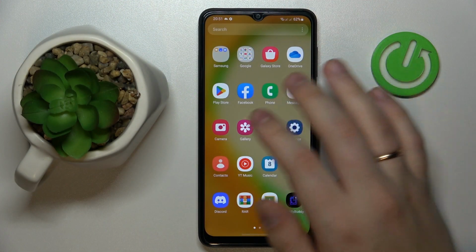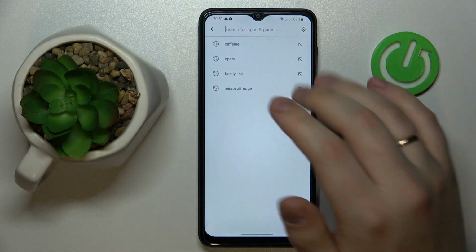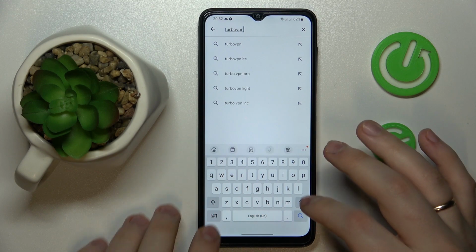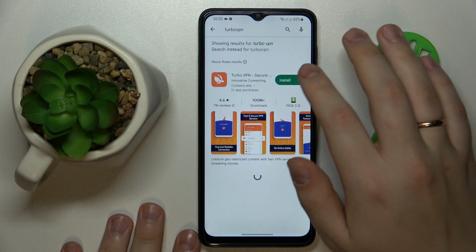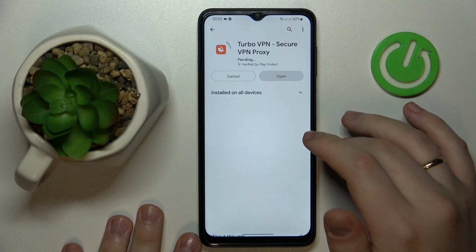So the first step is to download the app that will allow us to do so. That's a free tool that you can get from the Play Store. The name of the app is Turbo VPN, so let me quickly go ahead and download it as well as install it, which as you will see now does not take a lot of time whatsoever.